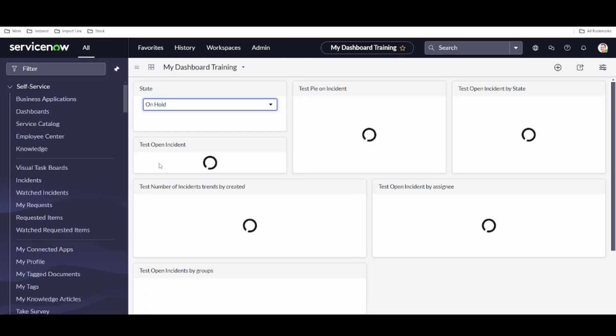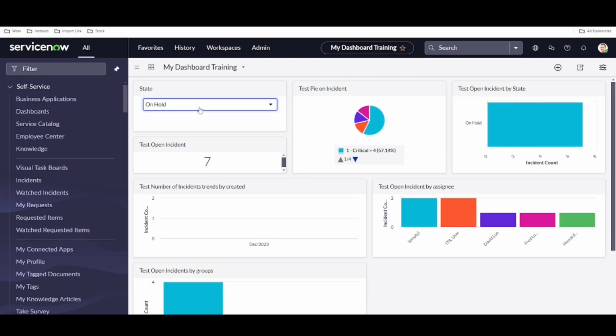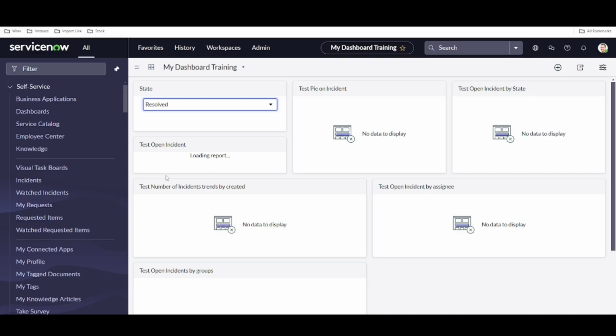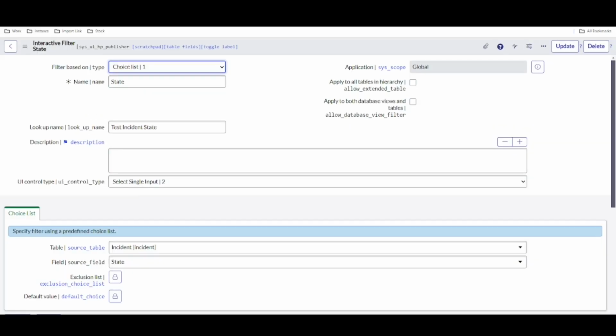You can see that you don't have the option to select multiple values. You can see that you can only select that one value. So basically this way you can create the interactive filter.